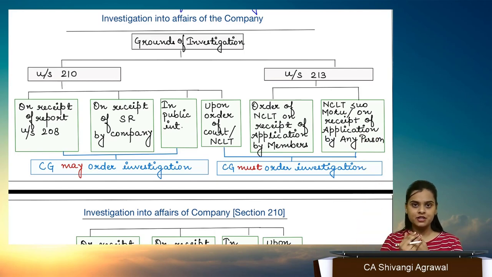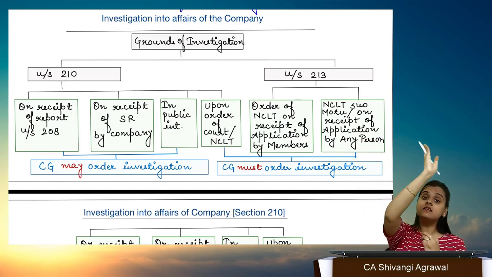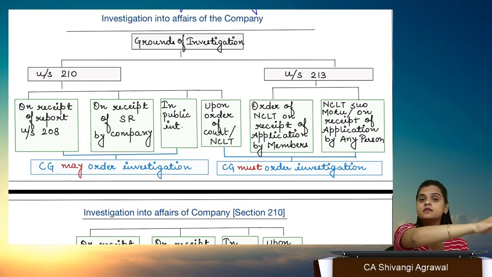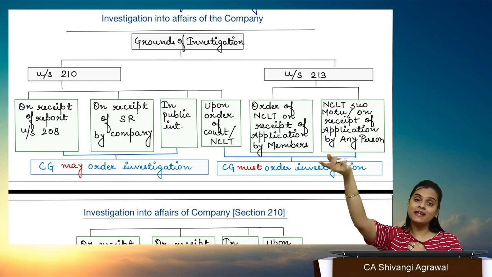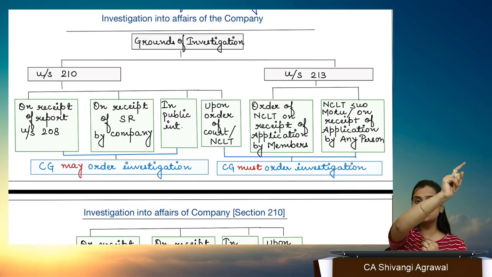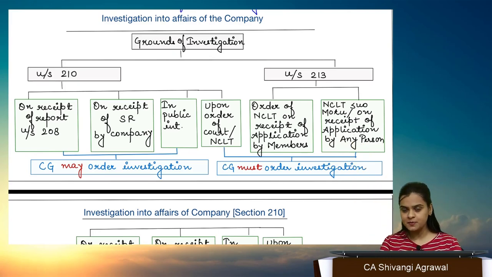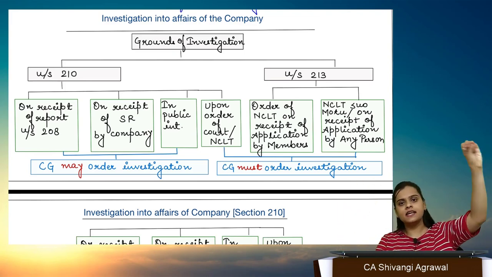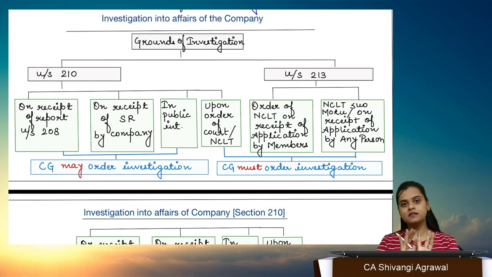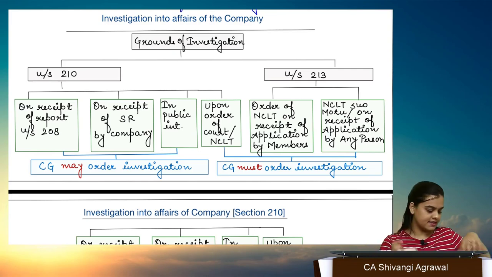They file an application, and NCLT in turn, if it finds it suited, then orders CG. So you make a direct application to NCLT, NCLT orders CG, and thereafter the investigation takes place. Ultimately, CG is only doing the investigation. CG is either appointing inspectors or assigning the case to SFIO. But then there are three sections. I hope you get that, right?